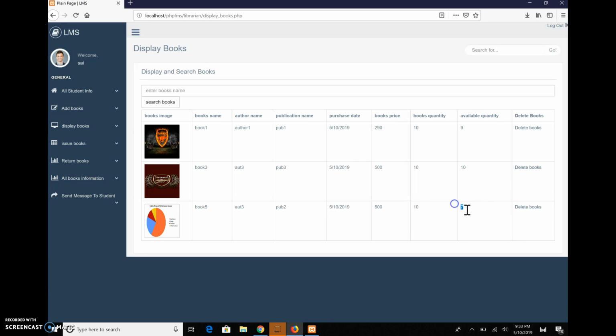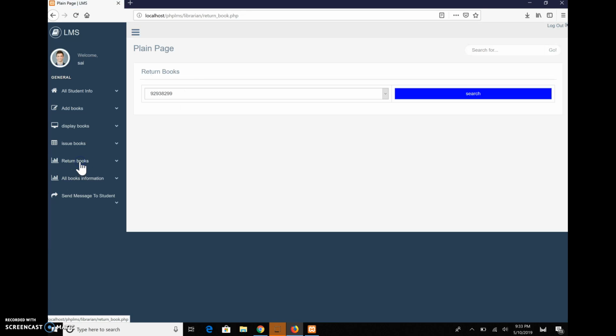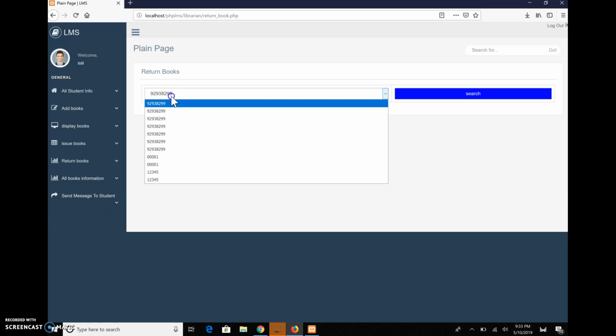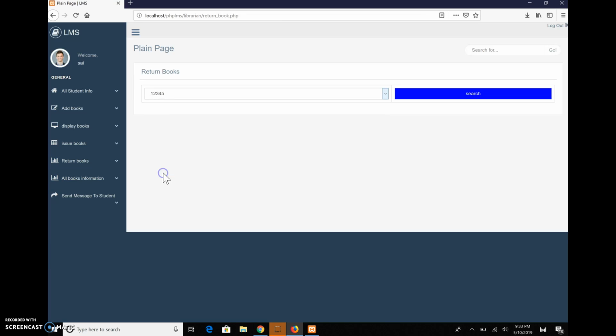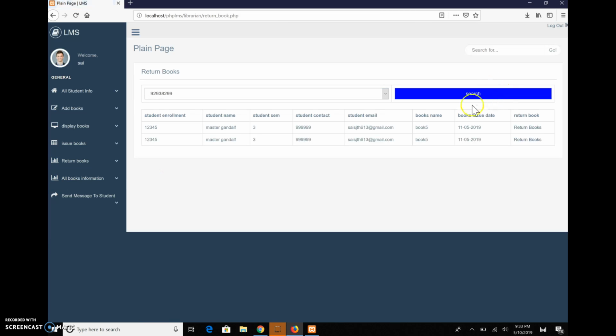So it did go by 1 to 7. And now what if the user wants to return the book? It's the same. He goes to the administrator or the librarian in the library, and the librarian opens up the return books panel in his system. And over here, there's 12345, so that's his registration number. When I search it, 12345 has two different books checked out. Those are the two book 5s we have issued for him.